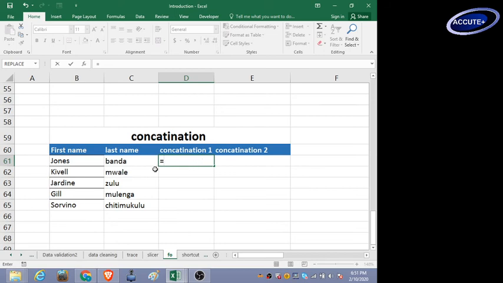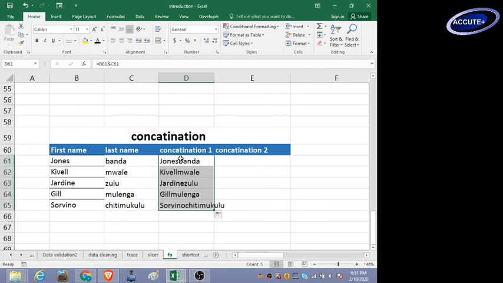How do I do concatenation? I'll say John, then I put the ampersand, then I select Banda. So if I press enter, boom, John Banda. Okay? I can even run this down. But we have a problem, right? What's the problem?